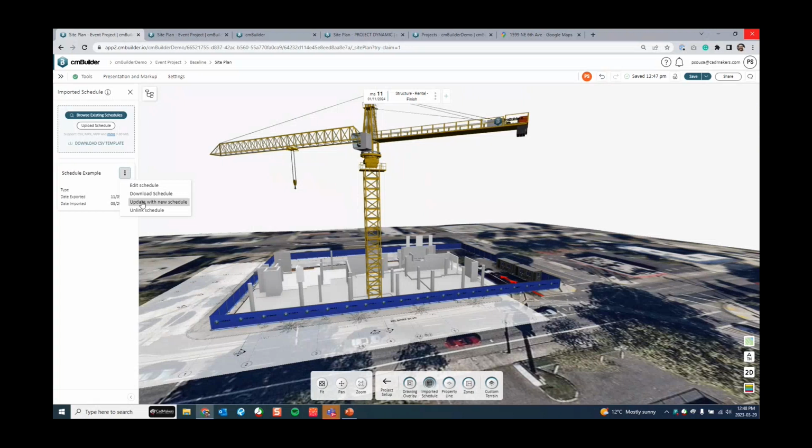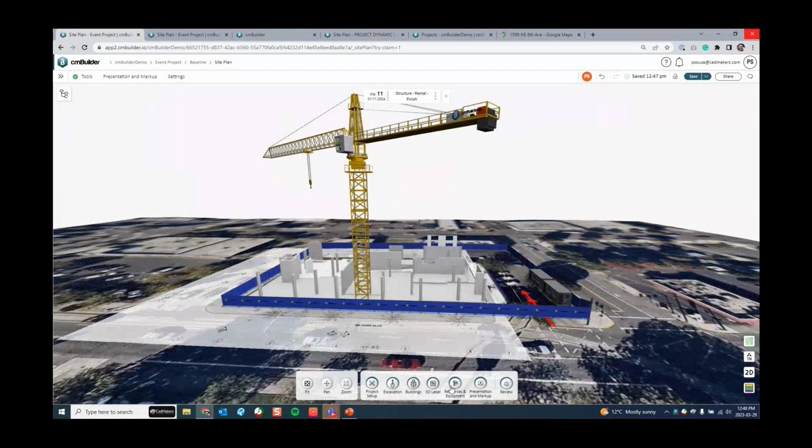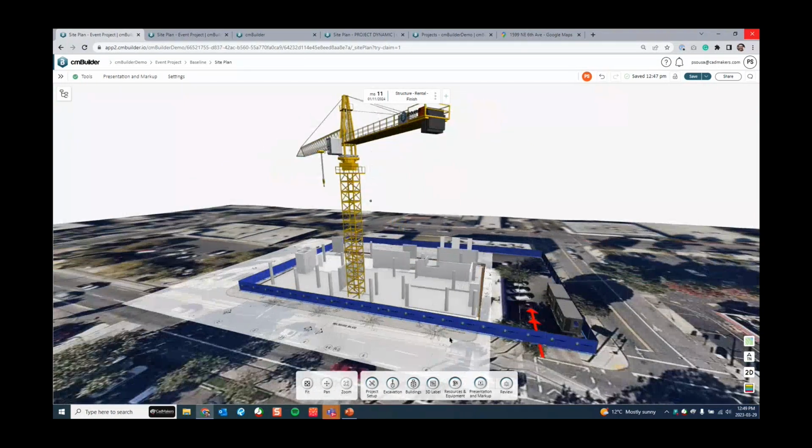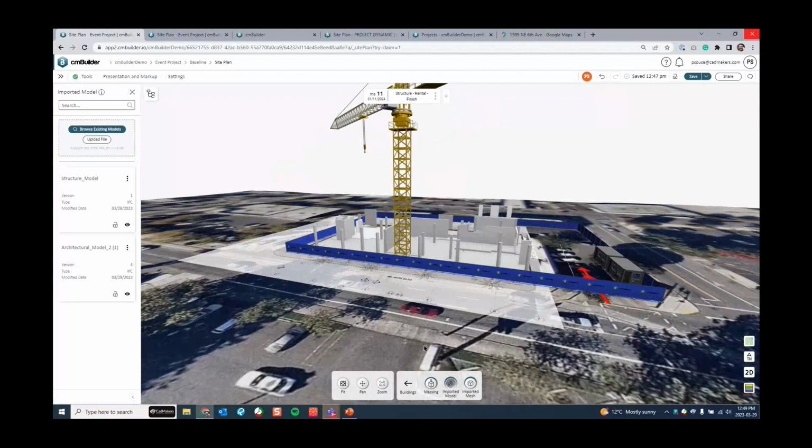So if there's any schedule change in the middle of your project, you can bring that schedule over here and everything will be updated. Same thing with the model, right? That schedule change will define the new dates for the milestones that you created already, okay? And for the model, if you go over here, imported model, and for the structure or the architecture, you want to replace that with a new version, you can click over here and click on update with new model.